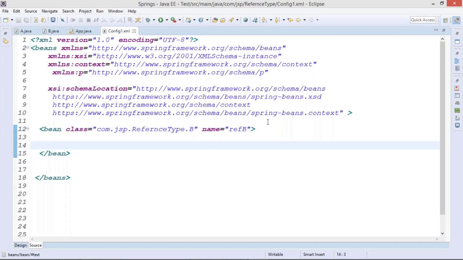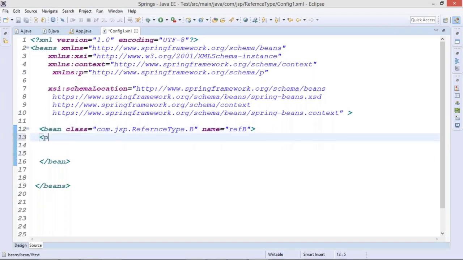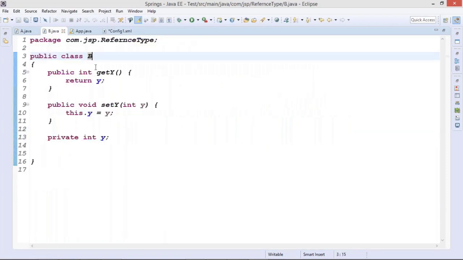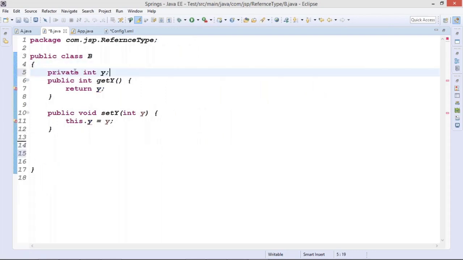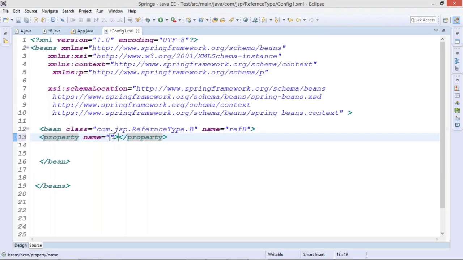Now similarly, I'll set the property for this B. So I'll say property name. What is the property name of B class, guys? So it is y. I'll pass here property name y. And if you want, you can go for the value attribute. So I'll pass the value itself. I'll say value equals to 100. So we have created an object bean, and for the bean we have set the property. We have set the value for property y.